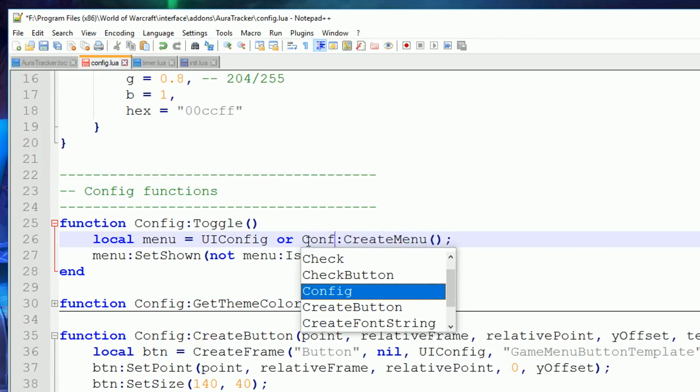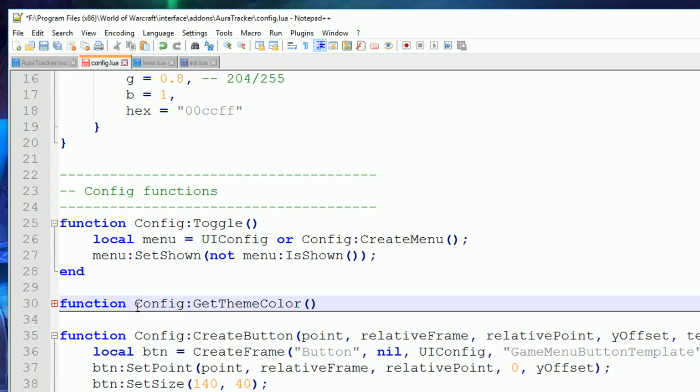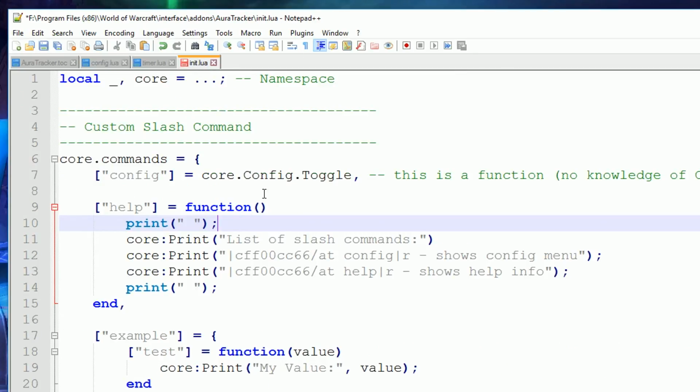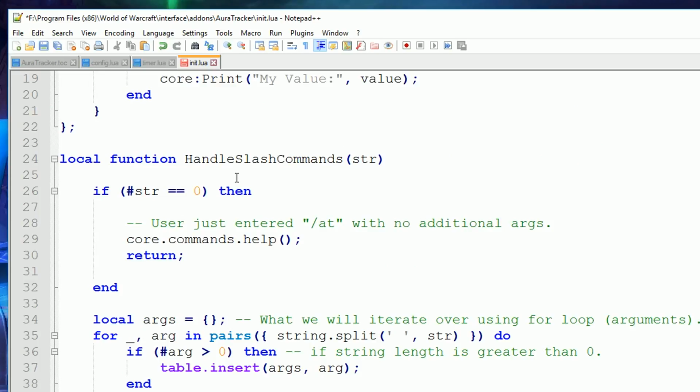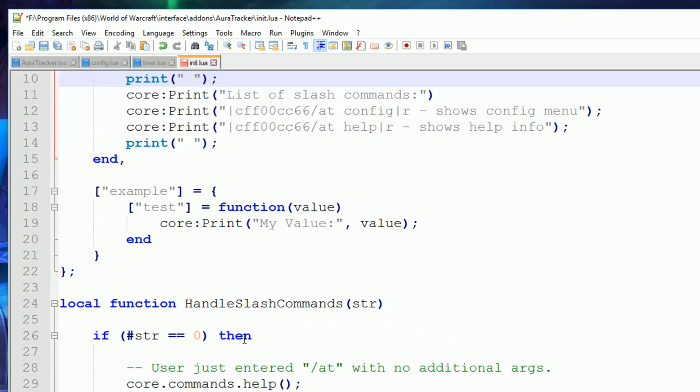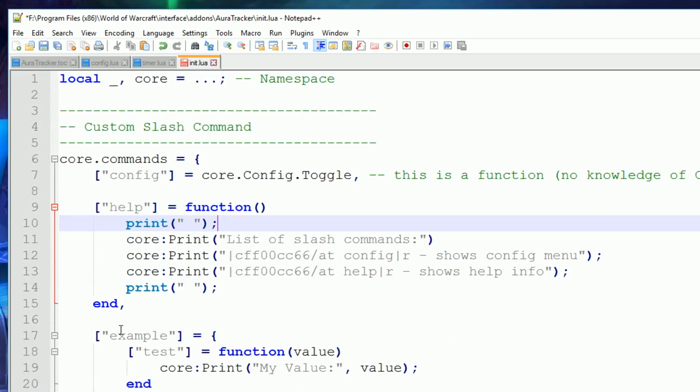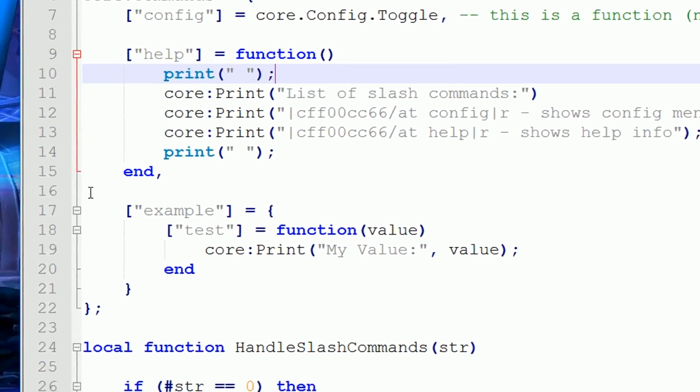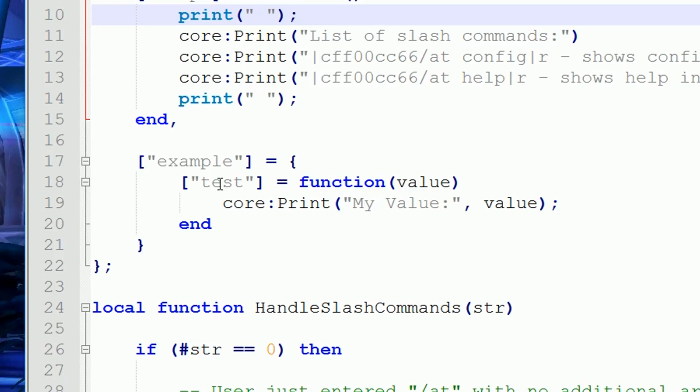So how the handleSlashCommands function works, it basically looks at the commands table and it keeps finding nested tables until it reaches a function. What I mean by a nested table can also be thought of as a subtable, meaning tables within tables. As you can see here, for example, this is a table inside of another table. It's going to keep going down and down the rabbit hole until it finds a key which is paired with a function, and then that's the stopping point.